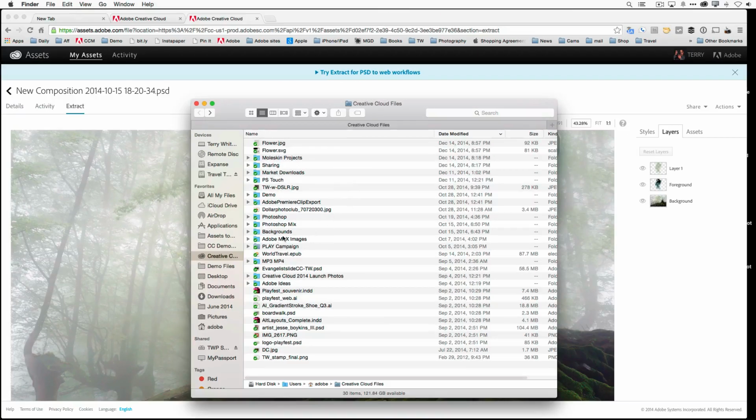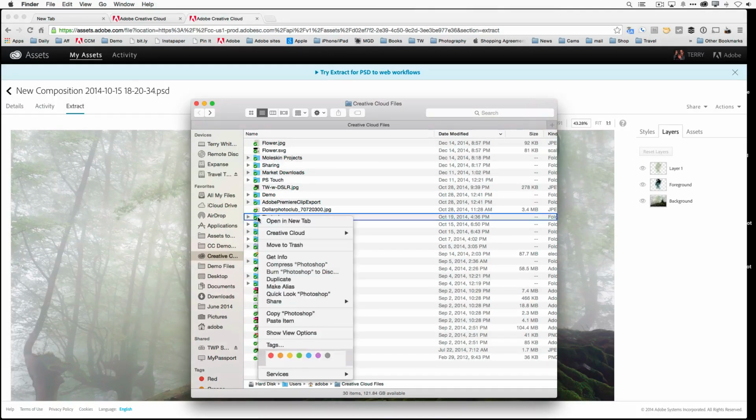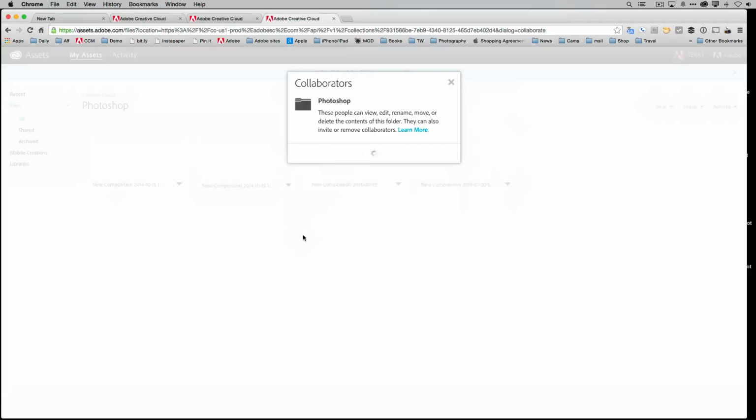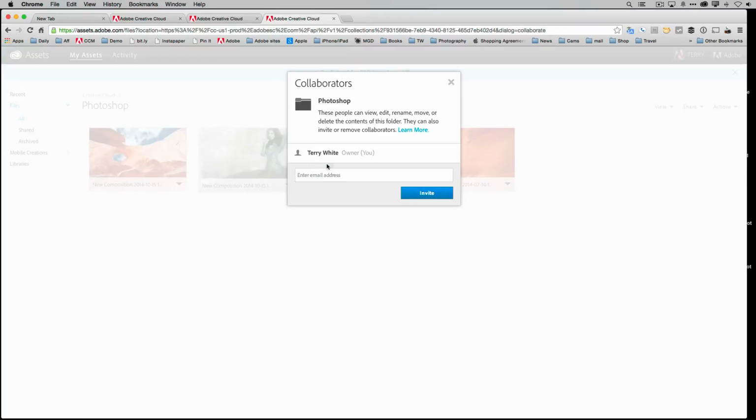So in that case, if I right click on the entire folder, I can go to Creative Cloud and say collaborate. What that will do is take me to that special spot for that folder, show me the contents of the folder in the background, and then from here I can invite as many people as I want to be able to work on that folder. So as many Creative Cloud members as I want. If I type in an address, we'll call this person Sam at samsdomain.com, and I can click invite.